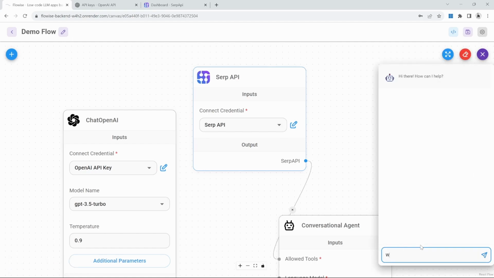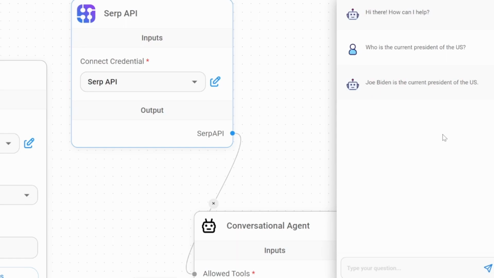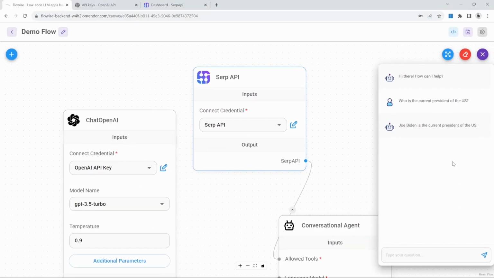In the chat, let's ask, who is the current president of the US? And we do get a response back proving that our credentials are working.